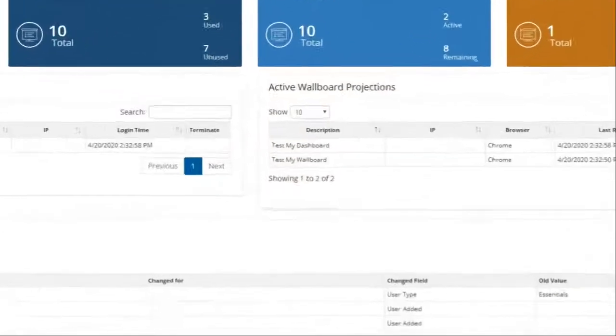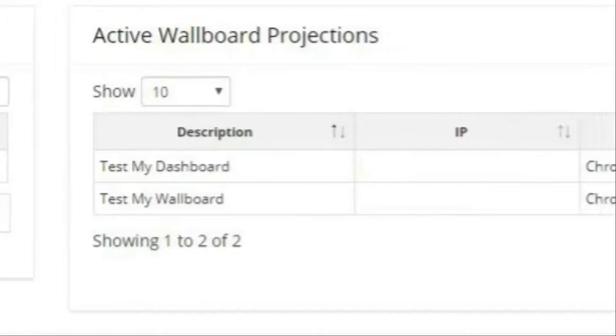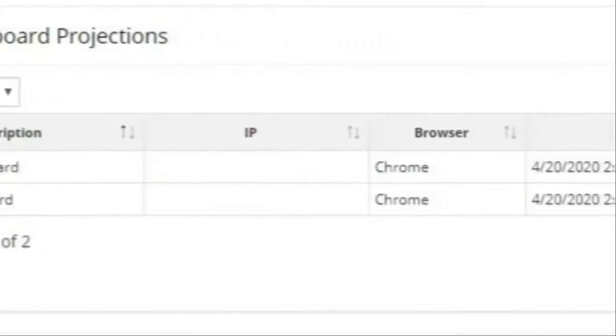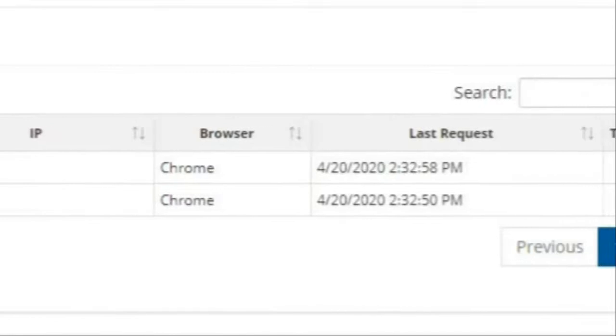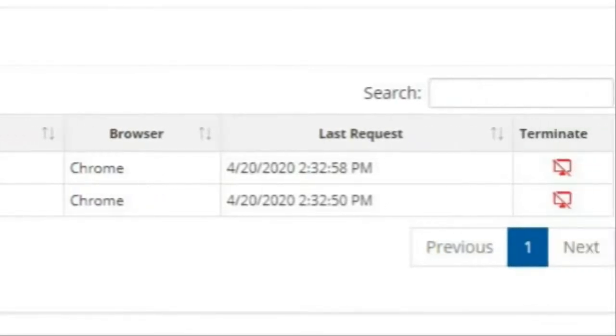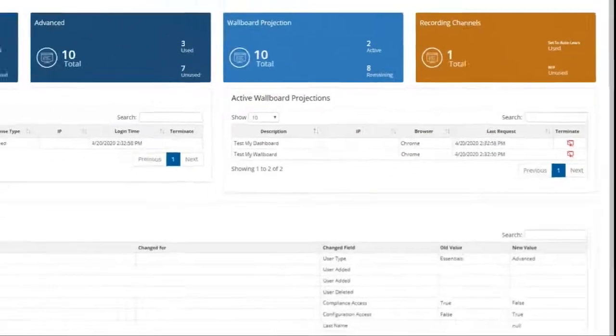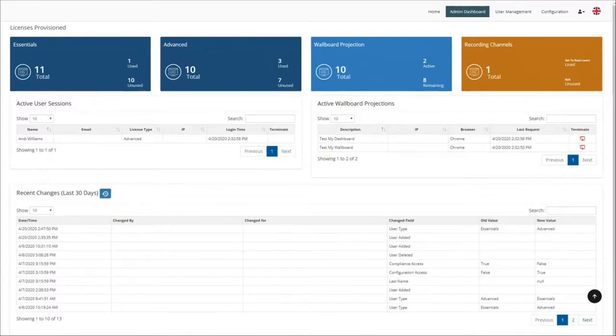Active wallboard projections displays any wallboard projections that are currently in use, including the projection name, where the projection is running, the browser being used, the last time the projection refreshed, and finally gives an option to terminate the session.